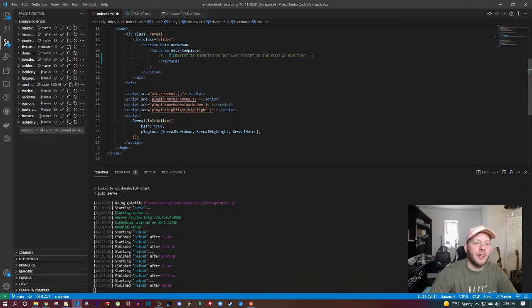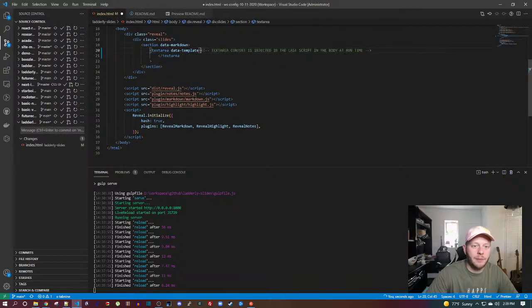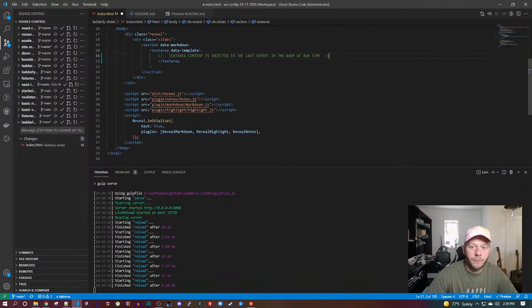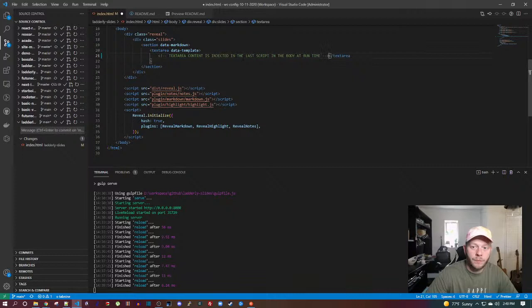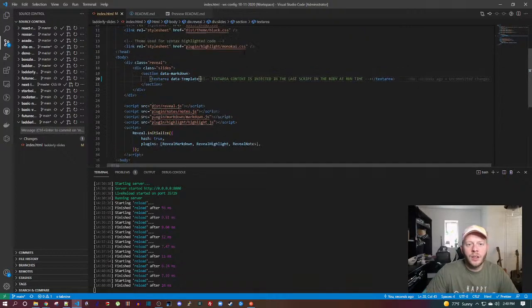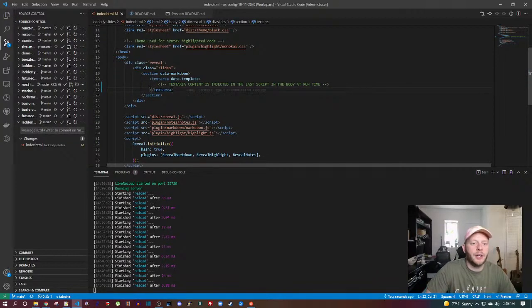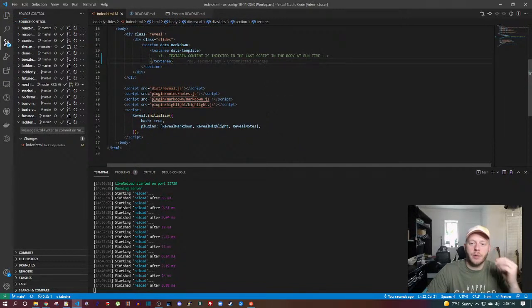And I'm going to, instead of this, famous this, text area content is injected in the last script in the body at runtime. Bam, bam, bam. I'm going to break it. Doesn't matter to me. Okay. Text area content is injected in the last script in the body at runtime.